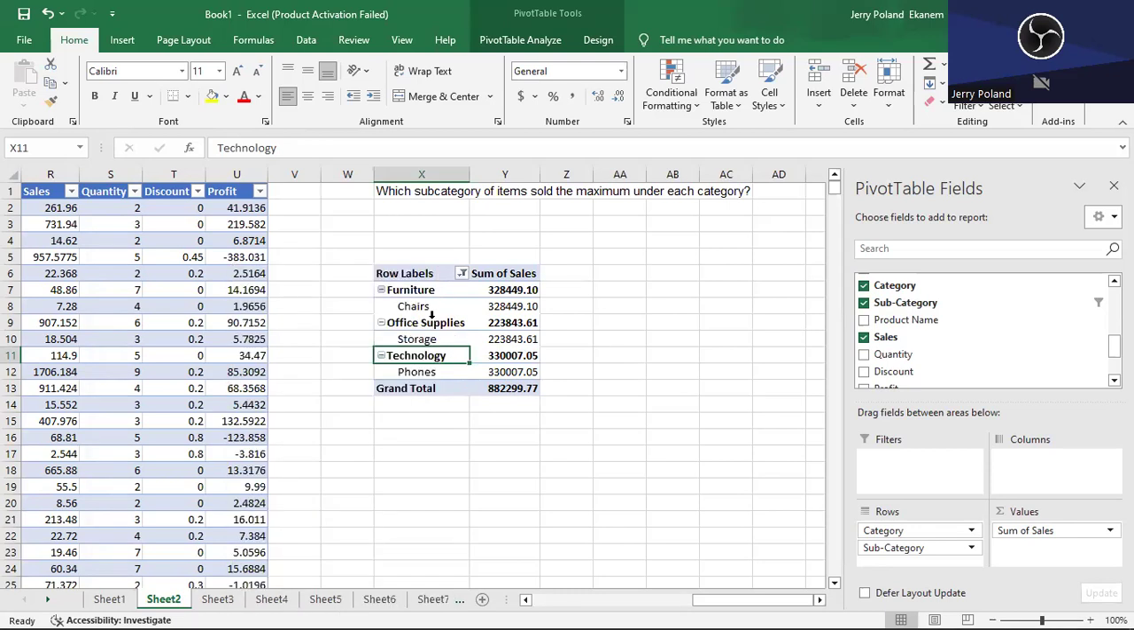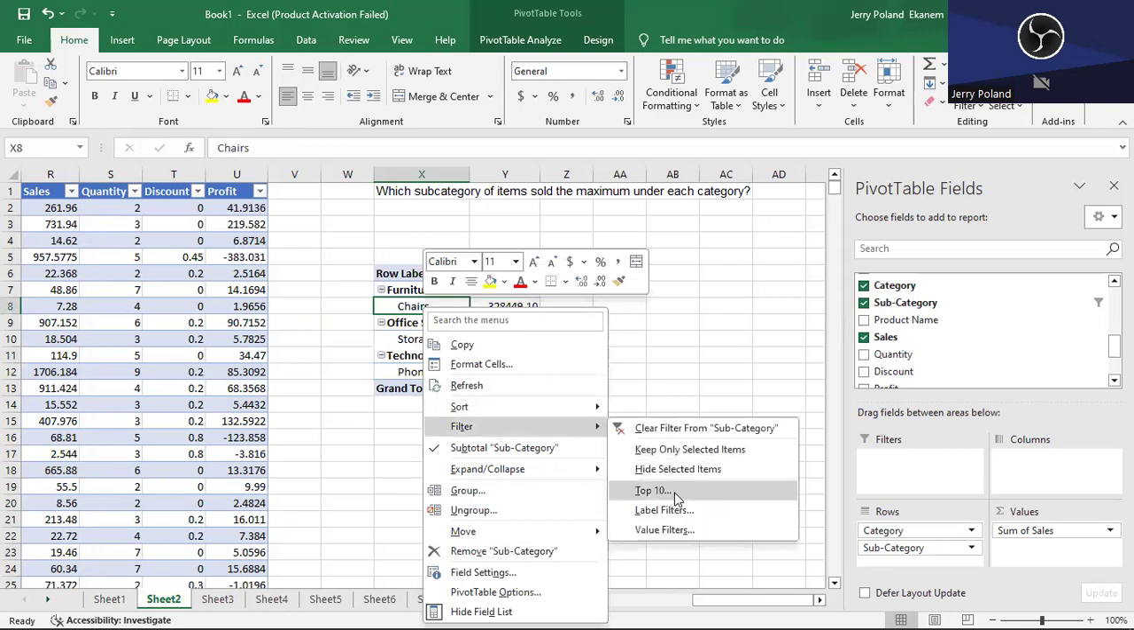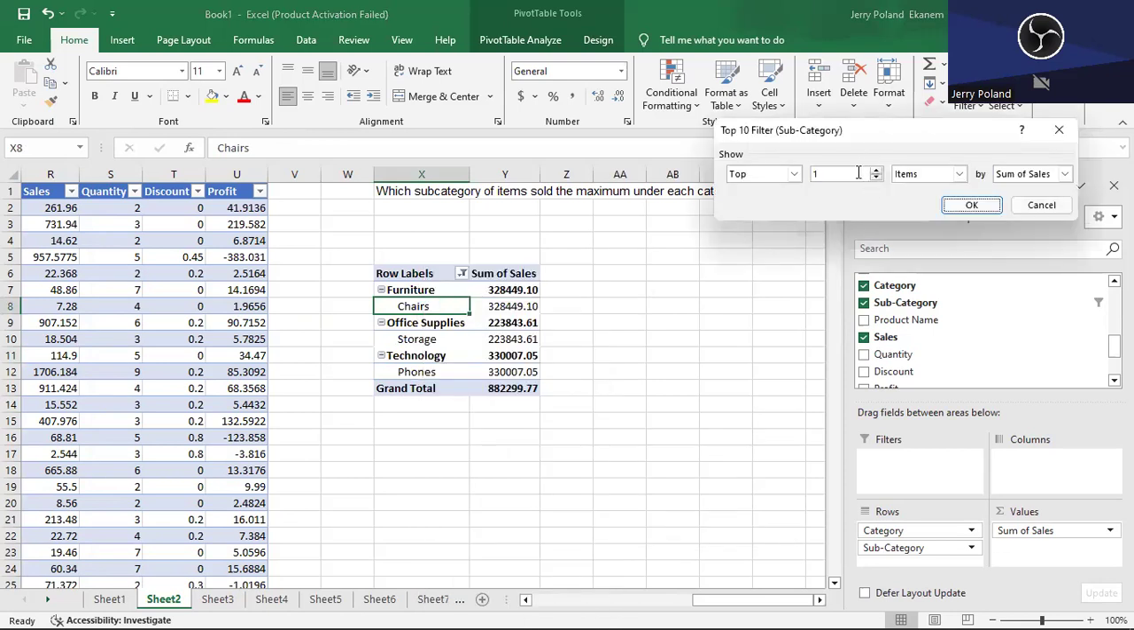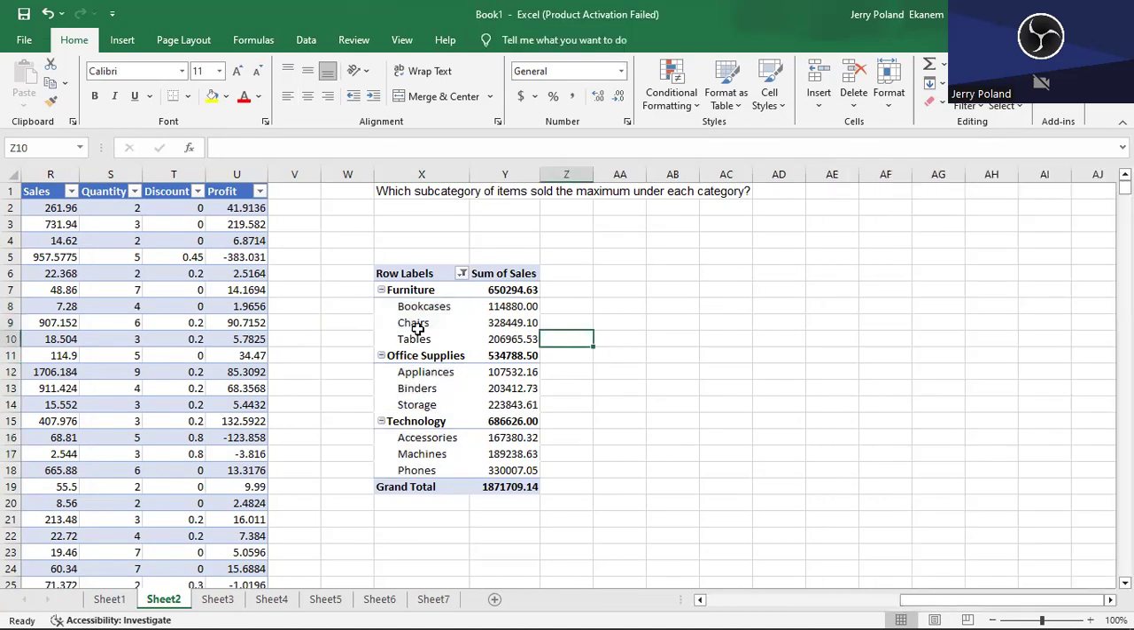Cancel that. I'm going to right click here like so and look at my filters, top 10. This time around, looking at the first 2 items, or the first 3 items rather. And then I enter. So we can tell the first 3 items. Now, here's the thing. We have chairs here coming second, but actually chair is the biggest now. We have chairs, we have tables, we have bookcases, right?